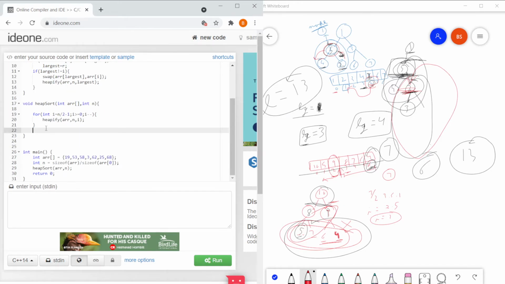Now, the heapification process is done. We have a max heap. Now we need the array. The main purpose for which we made the max heap was to acquire an array, right? Now listen to me very carefully. How can we acquire an array out of this?